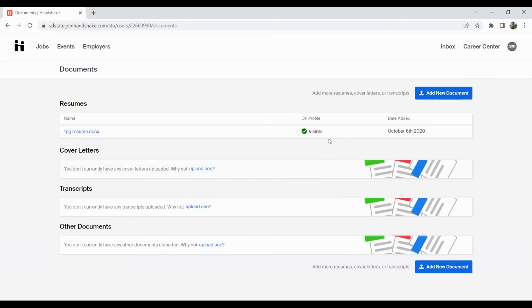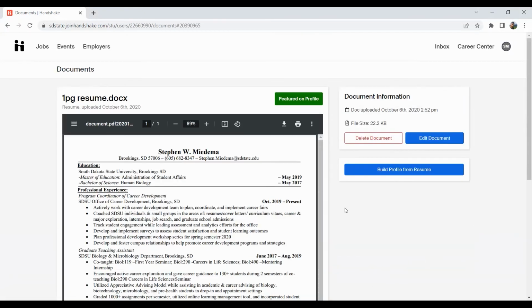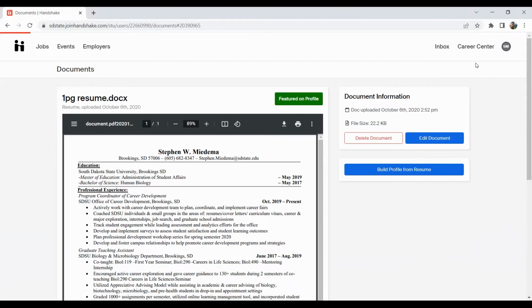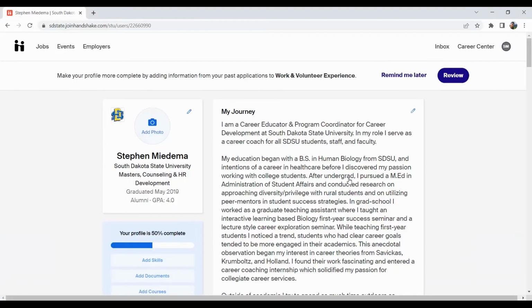In this My Documents tab, you can upload a resume, and then with that resume, you can build your profile. So as you see here, I've already put in a resume, and then I would just hit this Build Profile from Resume, and that's going to help you get started and get going easier with your resume. If we go up to the Profile button up here in the top right, it'll then take you to your profile.